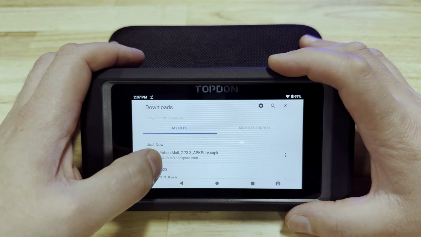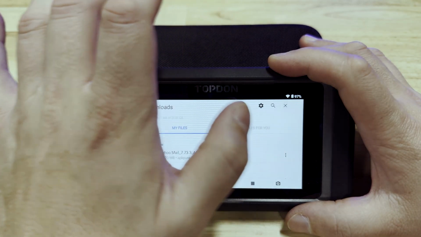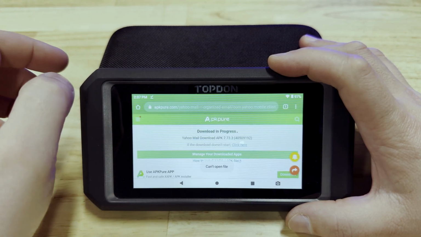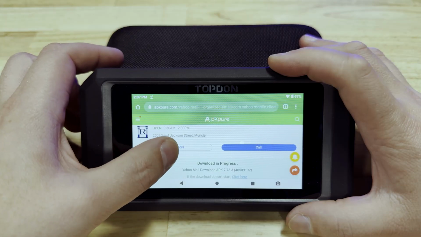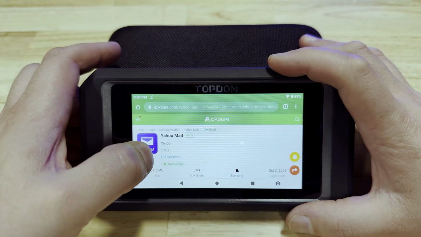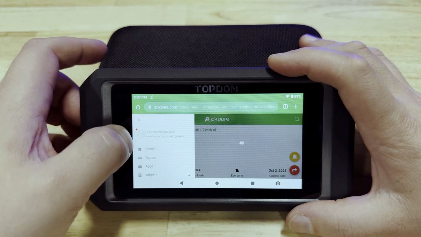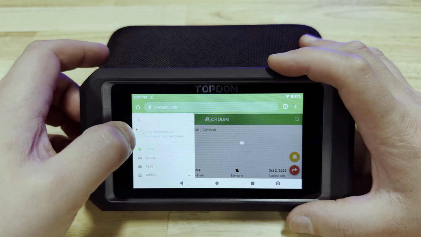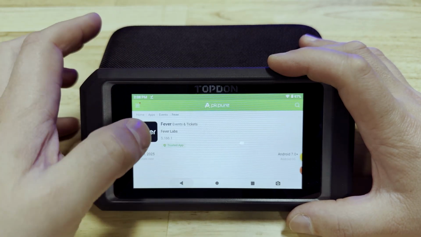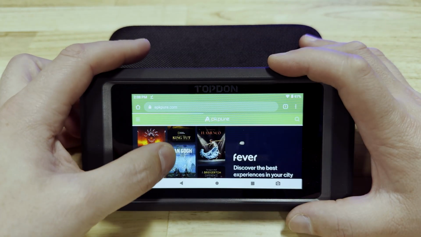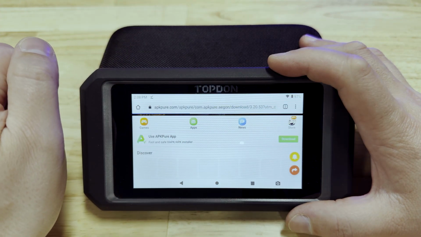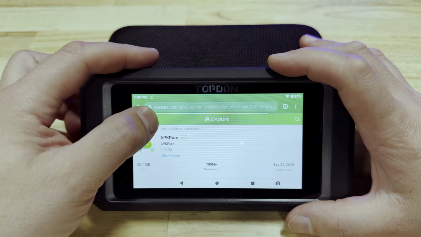Okay, so once the download has completed, we're going to go ahead and attempt to open it. Sometimes it's not going to let us open it if it's an XAPK. So in that particular case, we are likely going to have to install the XAPK program. So typically we'll just have to find the APK Pure app and download that. Whoops. Of course it wants to download some other stuff that we don't need. So scroll down and we'll download the XAPK or the APK Pure app.